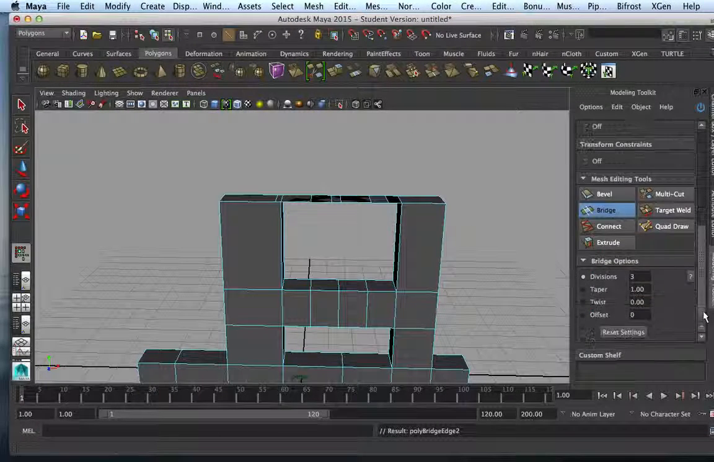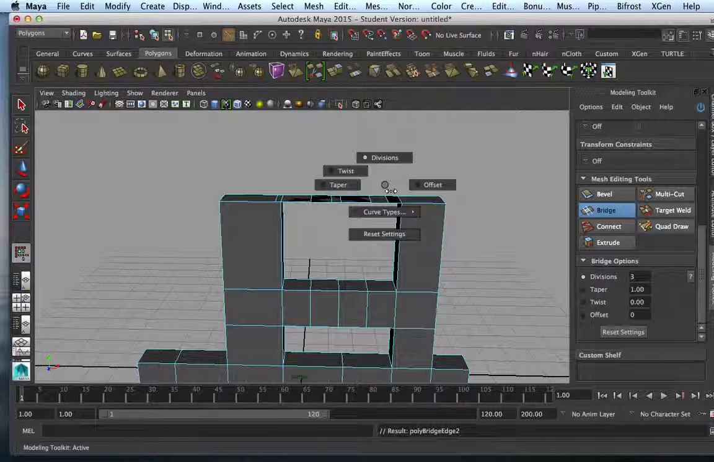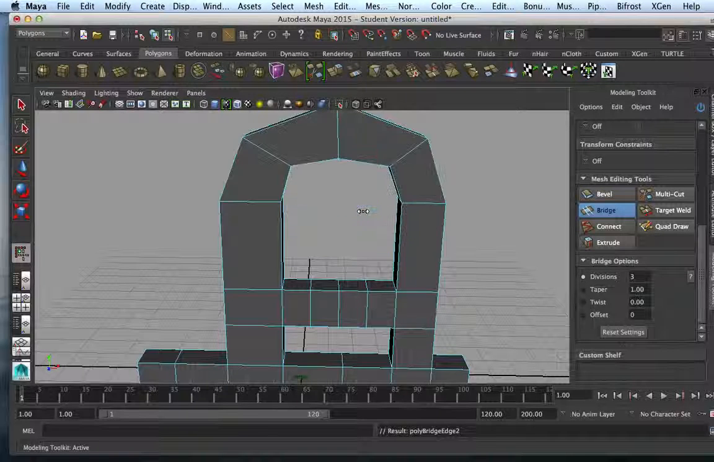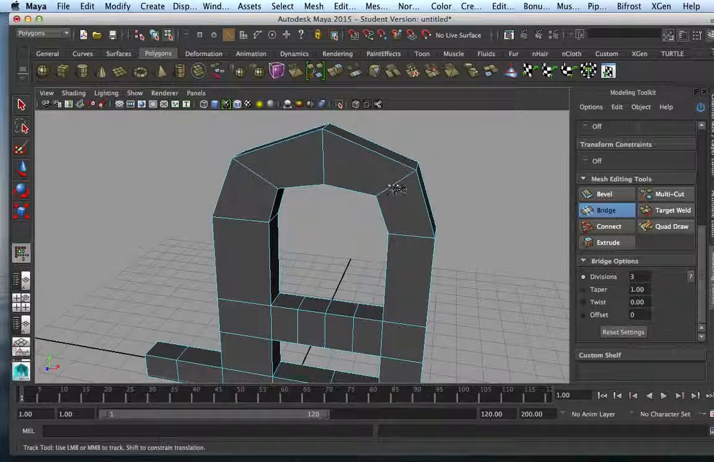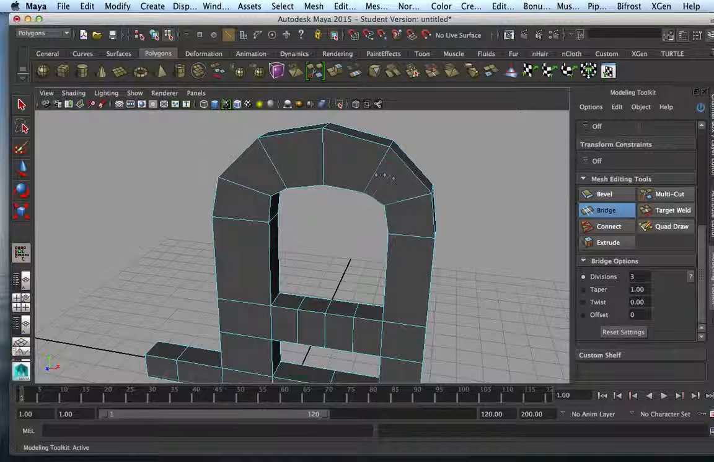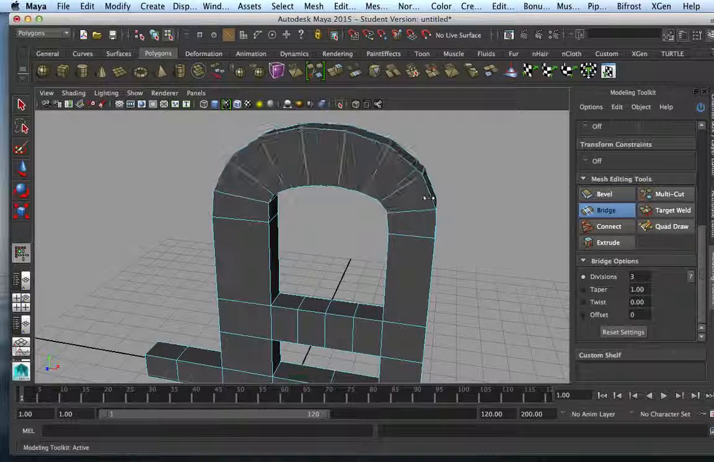As you notice, a linear bridge, even with 3 divisions, will give you a flat surface and it looks really strange. By holding the shift control right click, I can change the curve type to a blend. I'm just right clicking and choosing the marking menu to a blend. Immediately you can see that now it's turned to a curve. And if I right click and go to the number of divisions, I can middle mouse click and increase the number of divisions in here.